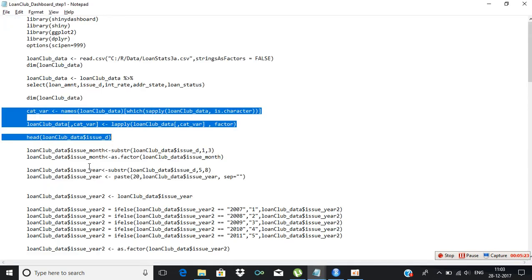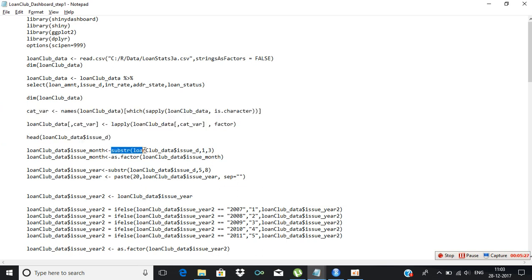So we can use the substring function to split out the month, and the substring function to split out the year. While splitting the year, we can add 20 in front of it, so that instead of showing 11, it shows 2011. So we can execute this code.